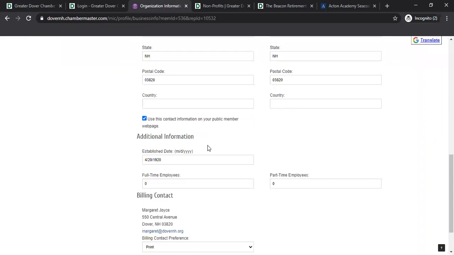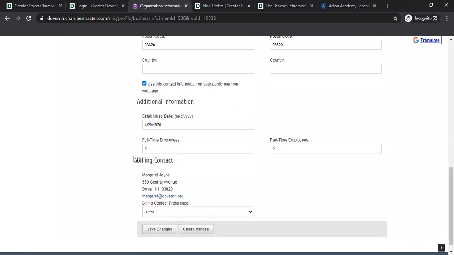The other information here is established date. So if you'd like to put in when your business was established, that will go right there, as well as your full-time and part-time employees. And then this is very important for the staff, your billing contact information. So we have Margaret listed as our billing contact. It has the billing address, her email, and then right here, it's the billing contact preferences. You can choose to have print, email, or both selected, and we have print selected for ours.